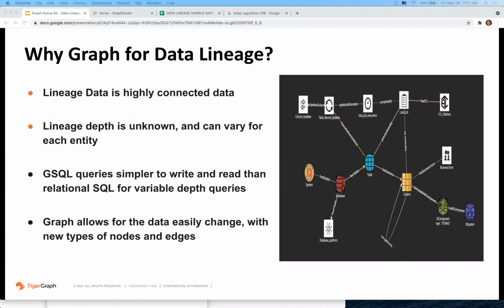A lineage depth is unknown and variable, meaning we don't know if tracing the lineage of a particular column will be a depth of 3 or a depth of 10. Uneven hierarchies are extremely difficult to manage in a relational database and very difficult to query. It's not impossible, but it's certainly not easy.